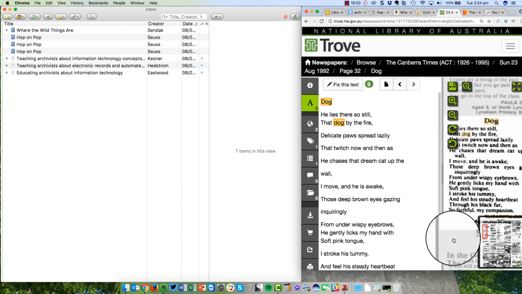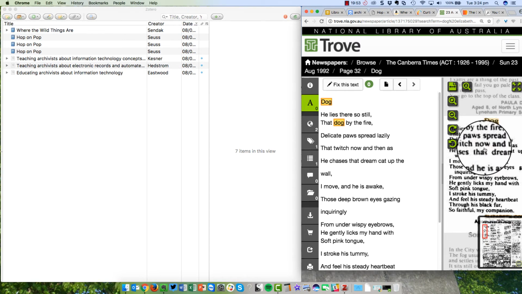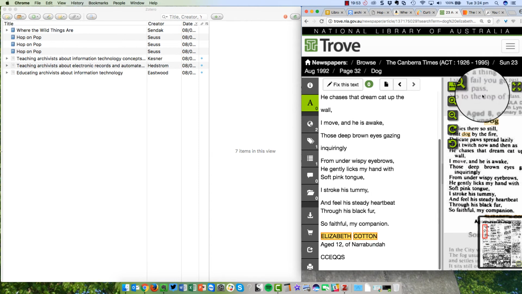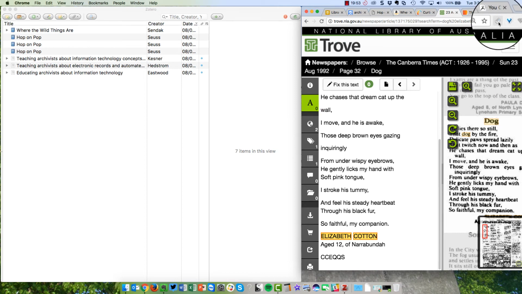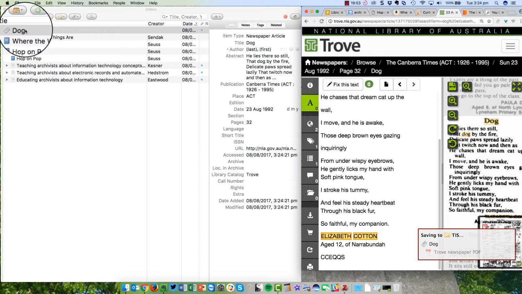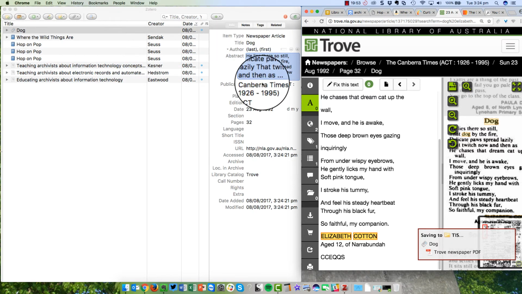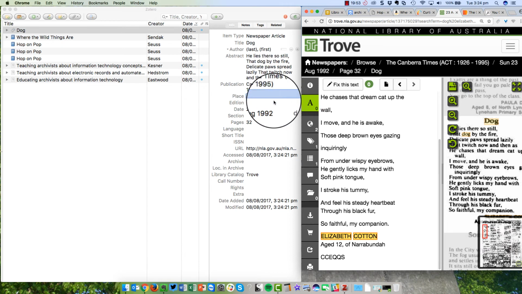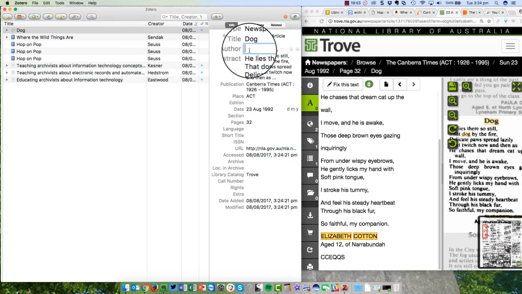Okay, this is by a woman called Elizabeth Cotton. If we now save that, we can see that says newspaper article. And that's appeared now, dog. And this is really nice. This has got complete metadata. It didn't used to. I used to show it as an example of really bad metadata. However, it still hasn't picked up that the author is Cotton Elizabeth.